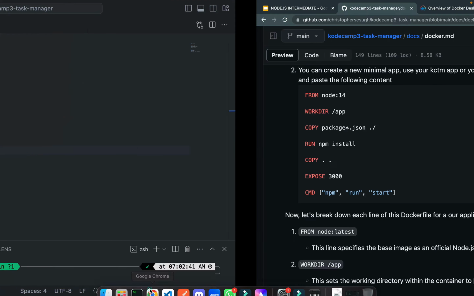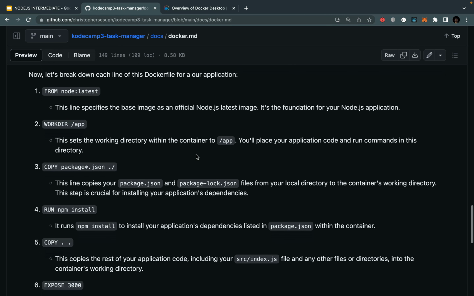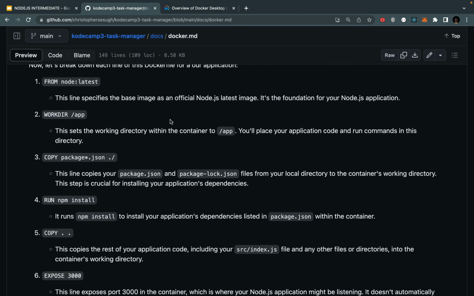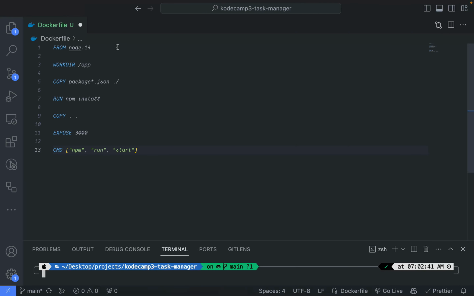And let's hop back to our document. Let's break down each line of the Docker file for the application. So in our Docker file, we're having FROM node 14. Well, here I actually changed it from 14 to latest so we can actually know what's going on. This line specifies the base image as an official node latest image. So it's a foundation for your NodeJs application. I can actually come here and change it to slim.